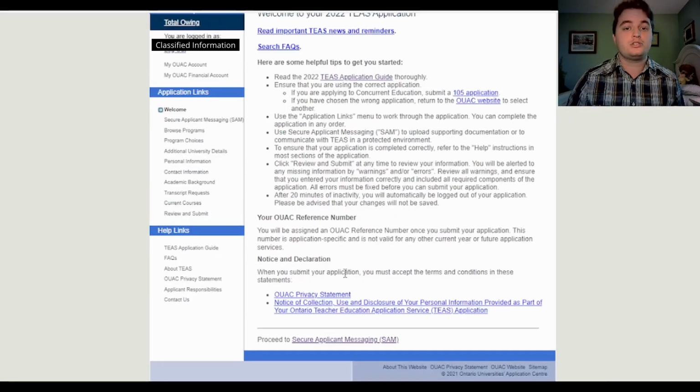And then down below, there's just a little statement saying that you're going to be assigned a reference number once you submit your application. So when you apply, you're going to want to make sure that you write down this reference number and keep it handy somewhere in case there's problems processing your application. You can get in contact with OUAC and talk about the problems with them.